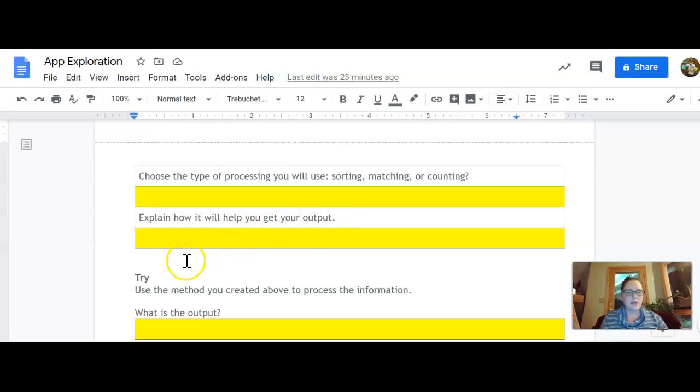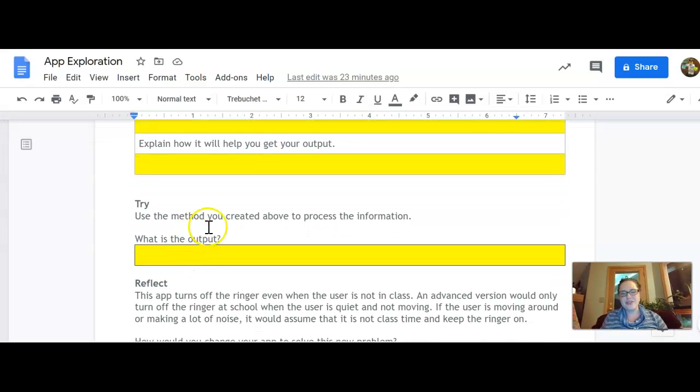So down here it says try. Use the method you created above to process the information. This is almost like a think aloud is basically what's here, right? If you somehow have the capacity to program an app that does this, you go for it and you show me. But really this is use your imagination, use your thinking brain here.